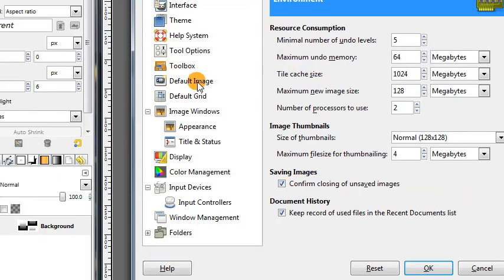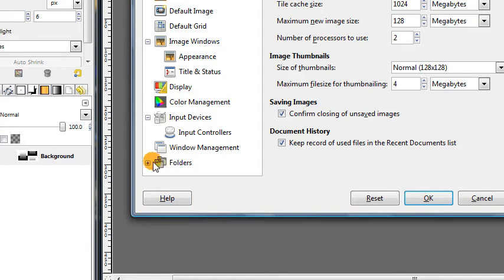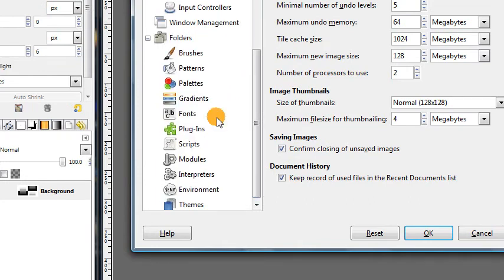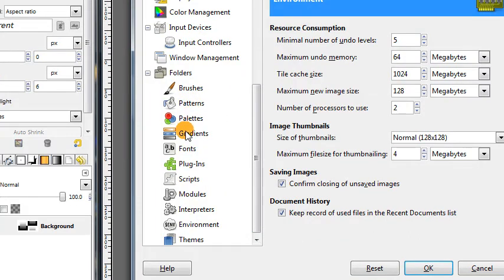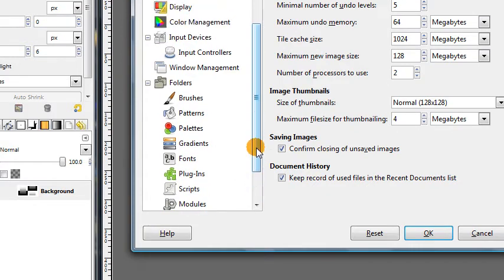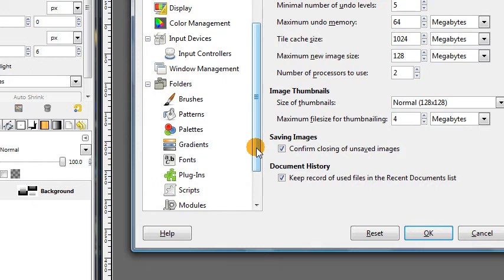But you just want to come over to this side where it says Folders, and you want to expand this by clicking that little plus icon. Now you can scroll down, and you see here we have brushes, patterns, palettes, gradients, fonts, all this stuff that you can add to GIMP. So if you're ever not sure where to put a new brush that you just downloaded, you can come here to see where to put the brushes. Same thing for patterns, and that's what we're doing right now.